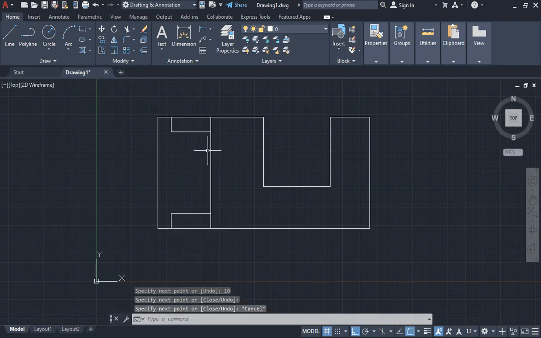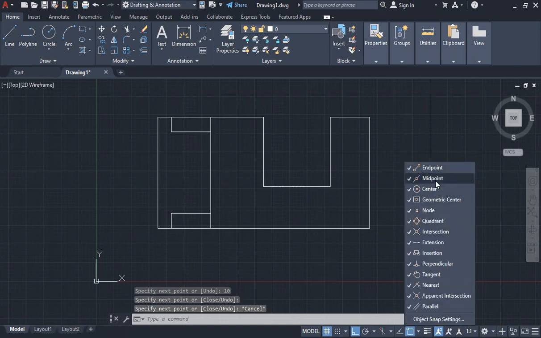You might have difficulty drawing this center line if you don't have your midpoint turned on in your snaps, because it won't be able to snap you directly to the midpoint of this line here. Also make sure that your perpendicular is turned on, as well as your apparent intersection. Those are the most important ones to turn on for this particular drawing.